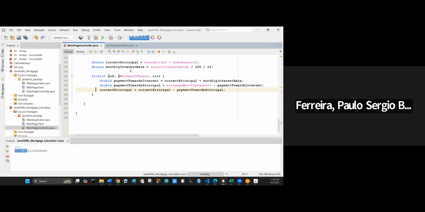Now, when I go to the next month, what happens is the payment towards the interest goes for the principal, and the principal has been updated. So this is always the same. So we are going to get a little smaller value here. And then when you subtract from the other, you're going to get a little bigger value here. And you keep doing this for 360 months if you're making a 30-year loan, all right?